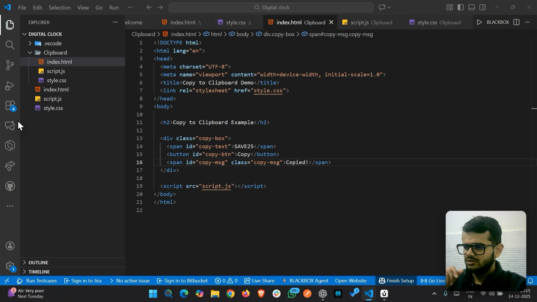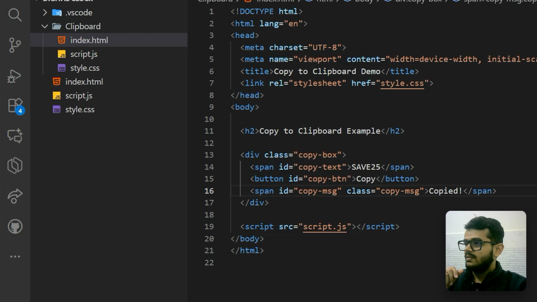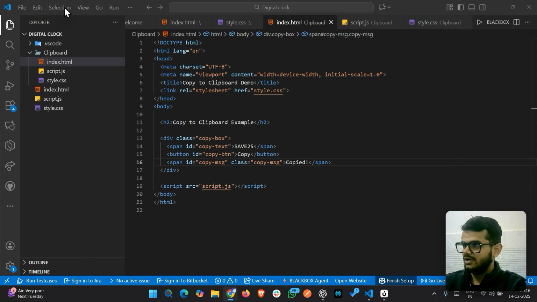For example, I'll show you. If I come over to Google and search for copy to clipboard example, right? So if I come up here, let's see this. This is the text that you see here. It says click on the button to copy the text. So one way is that I can manually copy it and paste it somewhere.